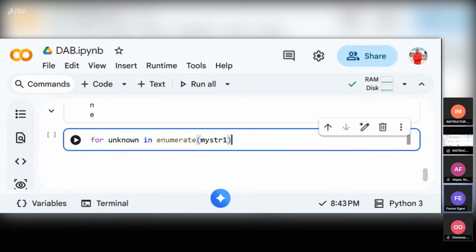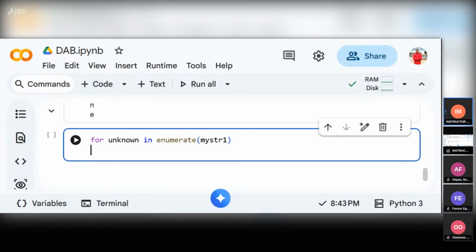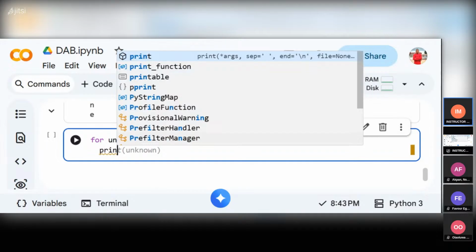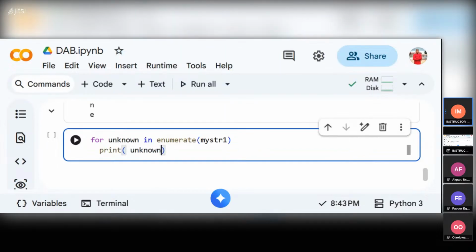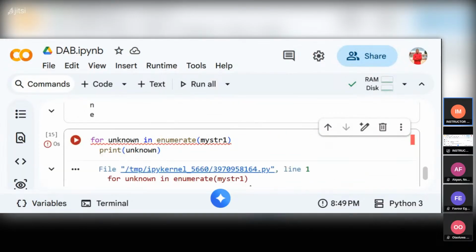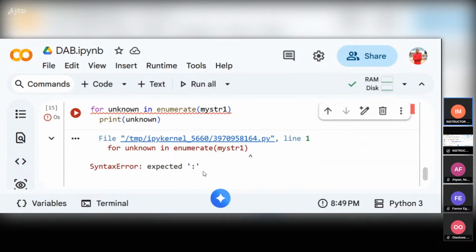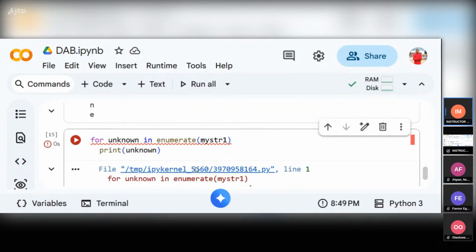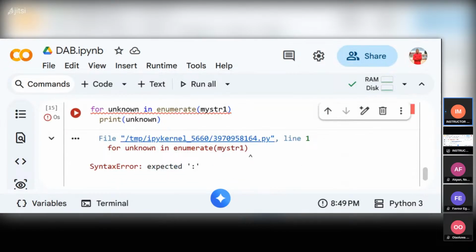Okay, all right. Now I want to print what our unknown is. Print unknown. So now when we print unknown, you see it will list all the unknown. Now, did you see the simplicity? The simplicity of Python.